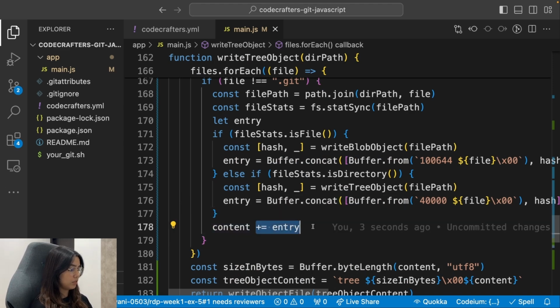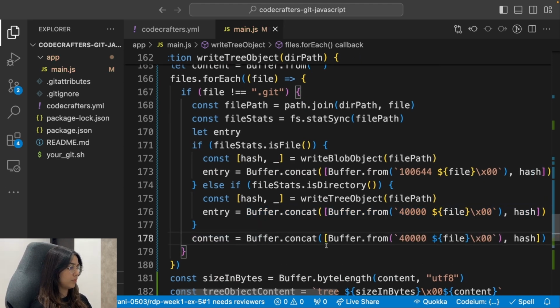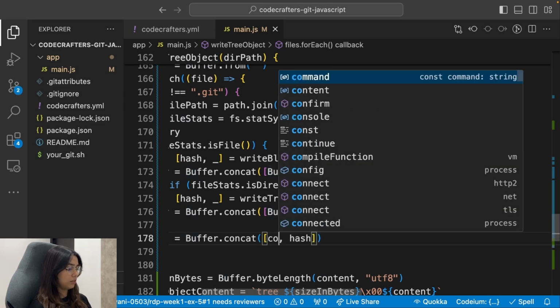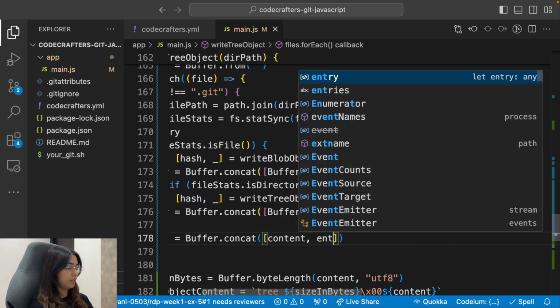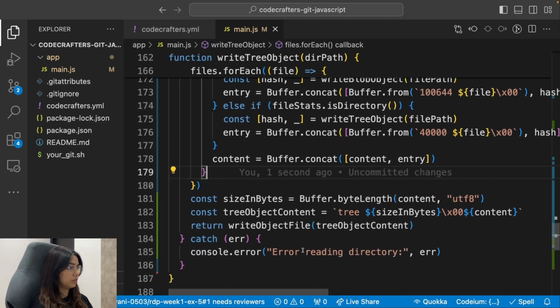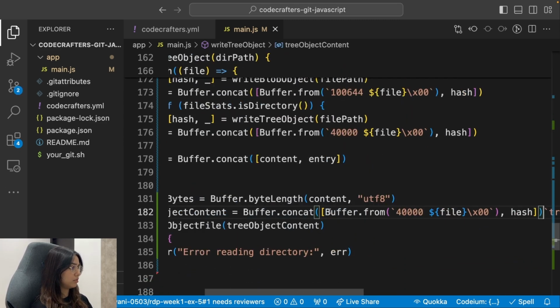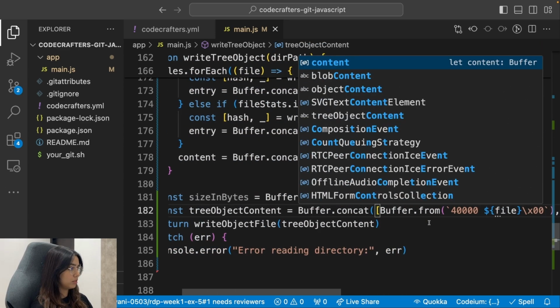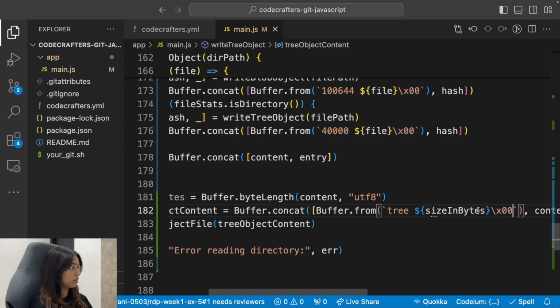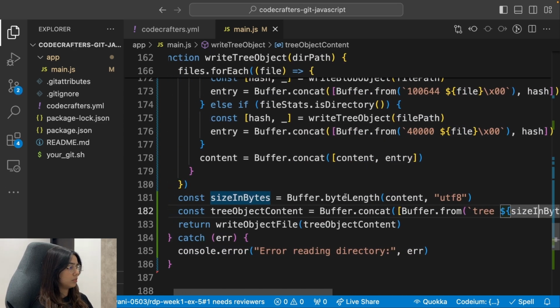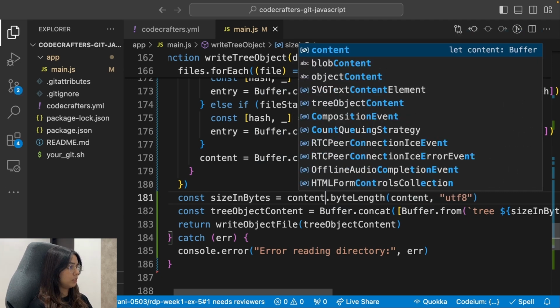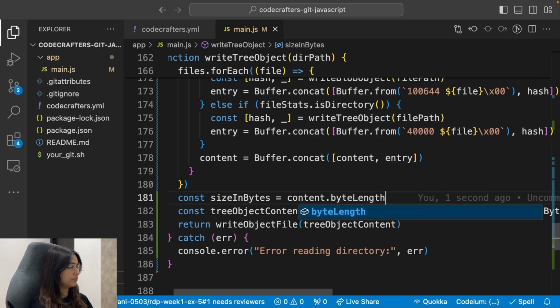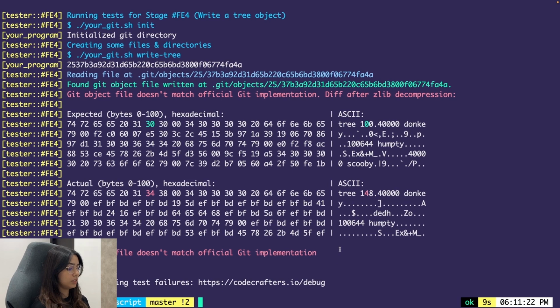Similarly for this as well, Buffer.concat content and entry, and here as well. Tree and content, and this. This should be content.byteLength. Let's test it out.